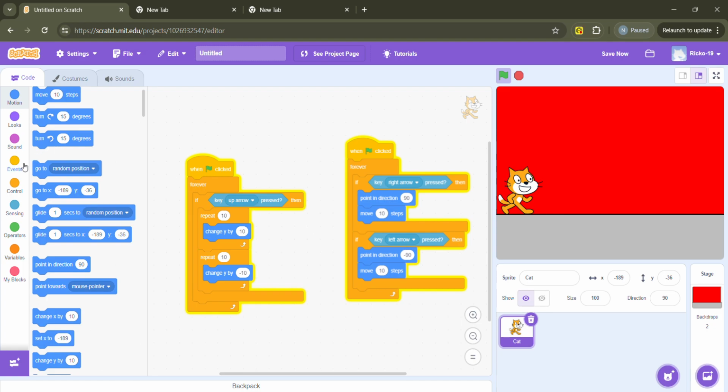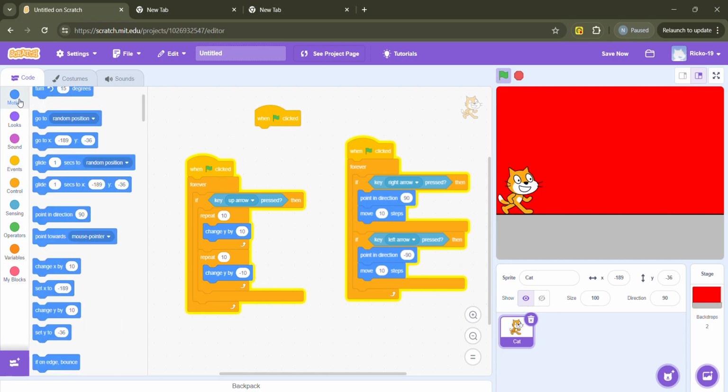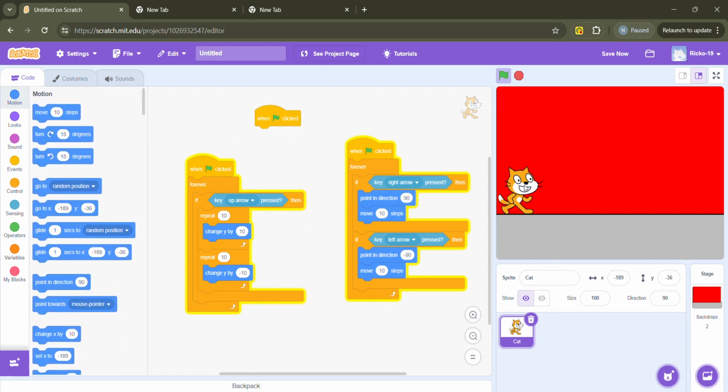So we go to our events tab on the left hand side. We're going to go when green flag clicked, then we go to our motion. Make sure you drag the sprite where you like it, because if we go to the go-to block, those coordinates, the x and y, x being left and right and y being up and down, correspond to where our sprite is.